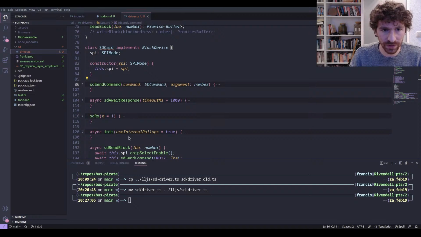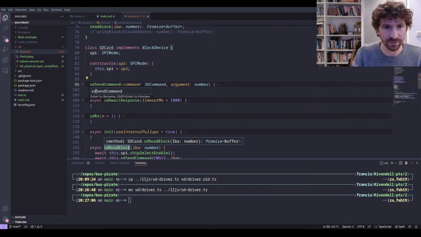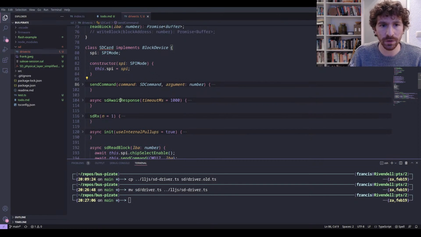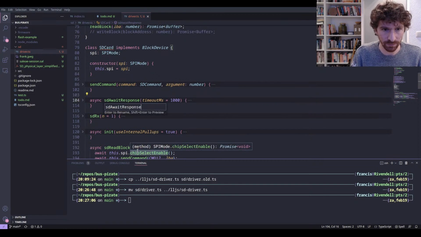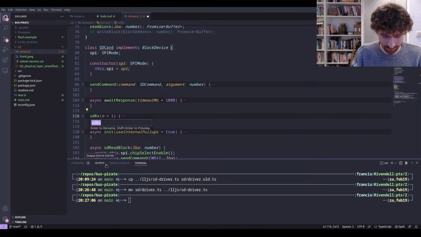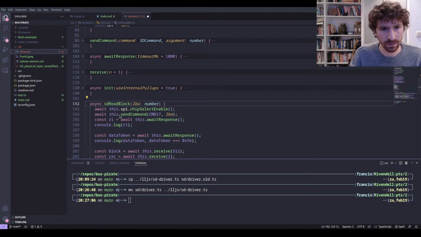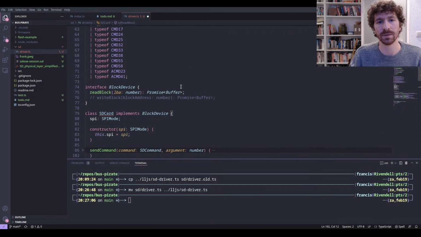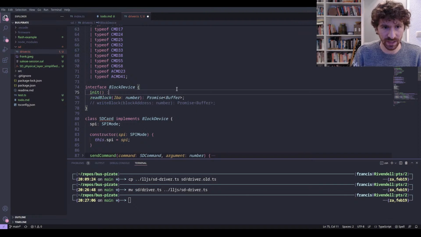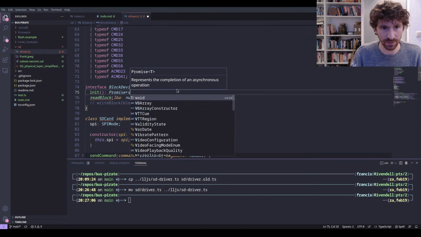Right, so all I'm going to do here is rename all of these things. So instead of them being SD send command, which is kind of redundant anyway, let's make it send command. SD await response will be just await response. SDRX, I guess we can call it RX. I might call it receive now. Init is fine. I guess we need an init method as well. So let's say we take init, and that's just going to be promise of void.